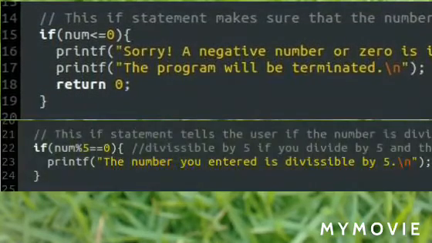In line number 21 to 24, this tells the user if the number is divisible by 5. This will be executed if the number is positive. Why? What do you think? Just answer it in the FB group. Don't forget that one.